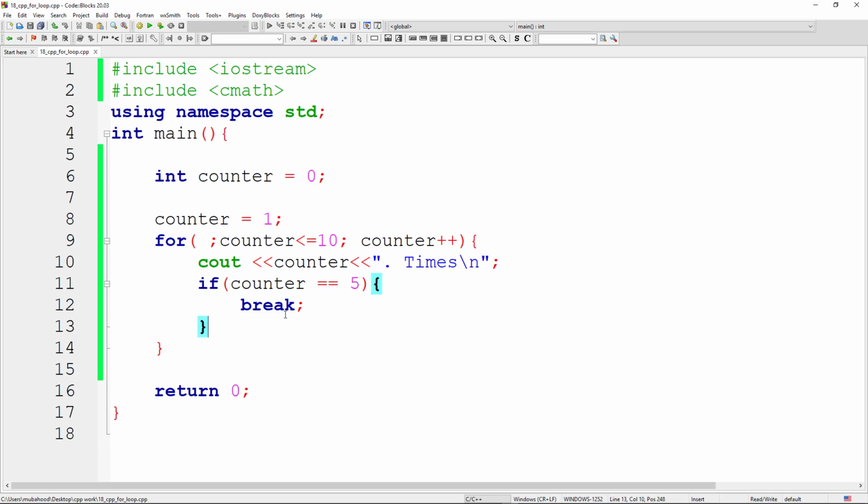For example, if I want this one to reach 100, I can even remove this condition because I have two conditions. Maybe I say if it is equal to 100. Or I can say if it is greater than 100, then it should stop.